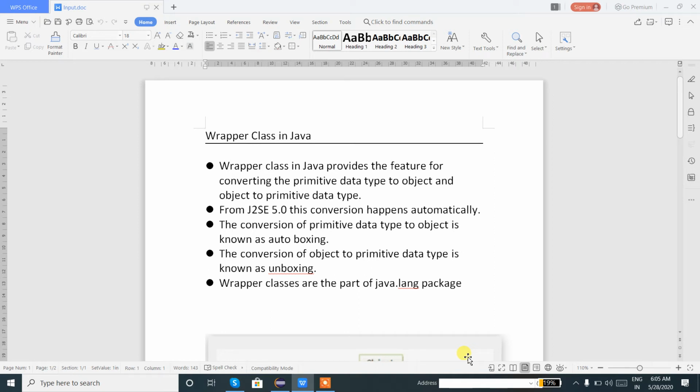Hello everyone, in the previous video tutorial we saw how to convert the primitive data type to object, which is generally known as auto-boxing in Java. Now we are going to see how to convert the object to primitive data type, which is known as unboxing in Java.